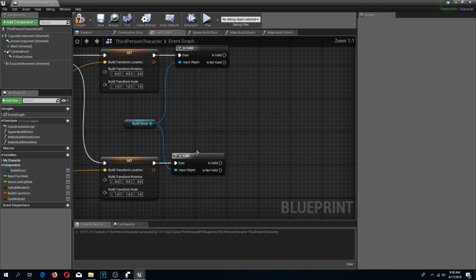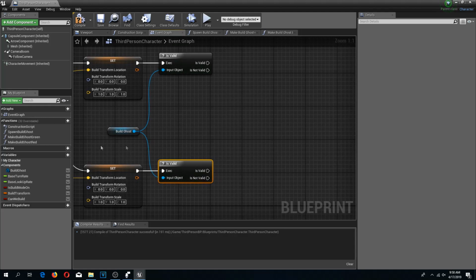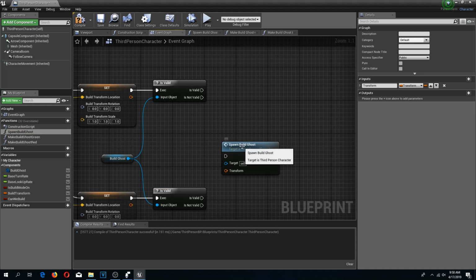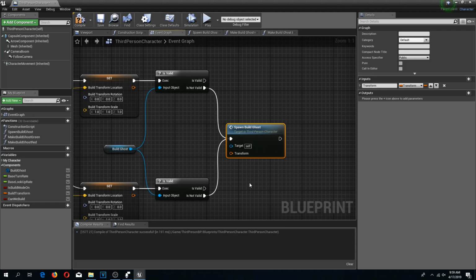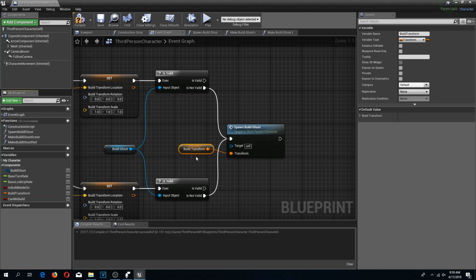and now if our build ghost is not valid, we need to spawn build ghost. So now we can drag in this function, and if it is not valid we can connect these pins right like this. And for the transform we're going to use our build transform variable.